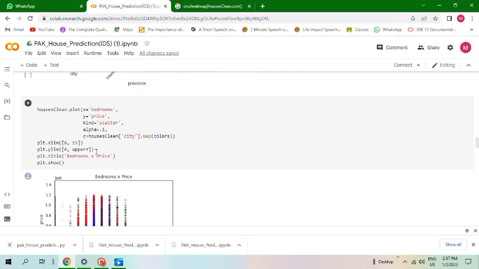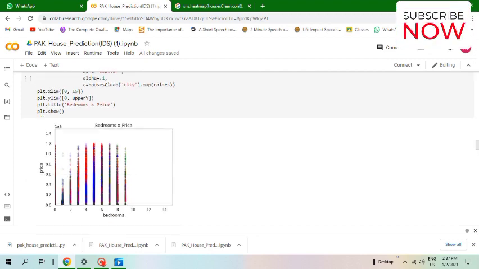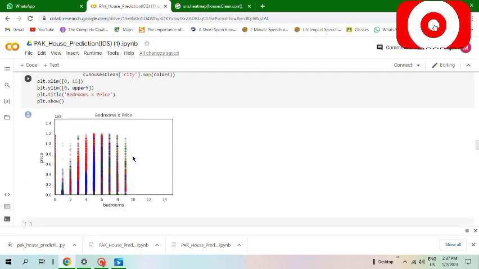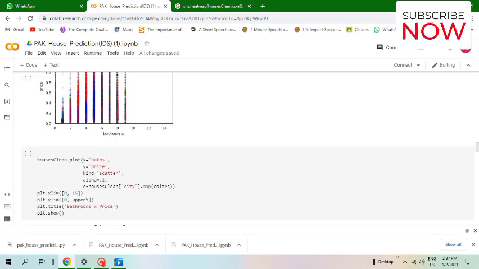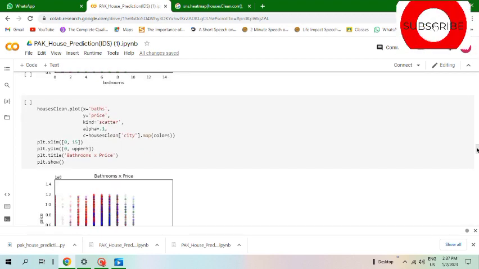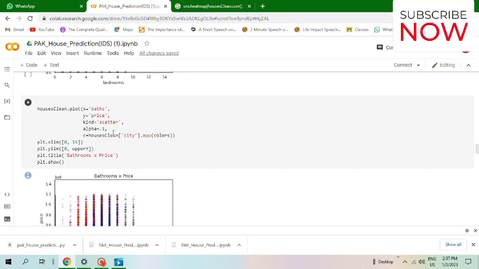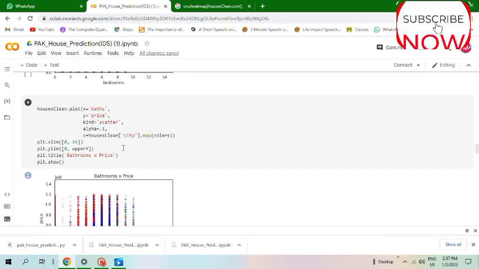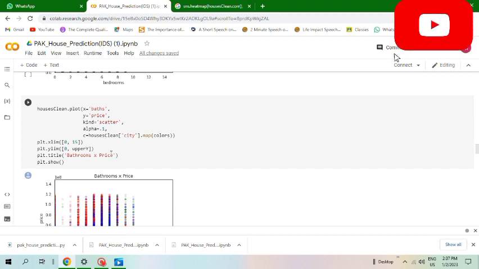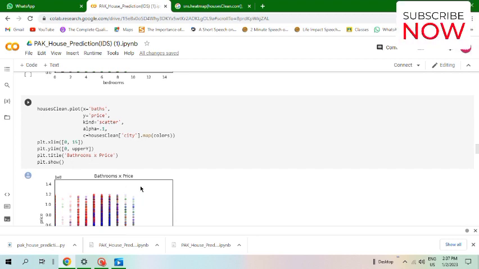With the help of a scatter plot, here we are finding the correlation between price and bedrooms. So this is the correlation diagram between price and bedrooms. And then we are finding the correlation between price and baths with the help of a scatter plot. So this is the scatter plot of bathrooms and price.